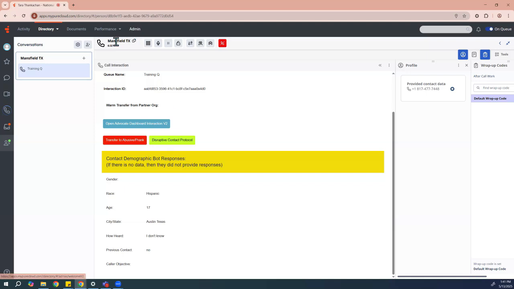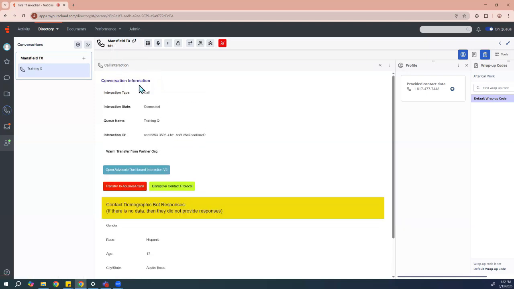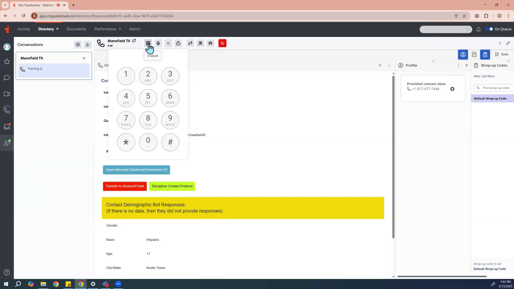So now we'll talk a little bit about the call features. If you see where my mouse is, again, this is where the time of the call is. So there are a few buttons. The first one is the dial pad. The only reason usually that you would be using the dial pad here is to put in the code for the language line.